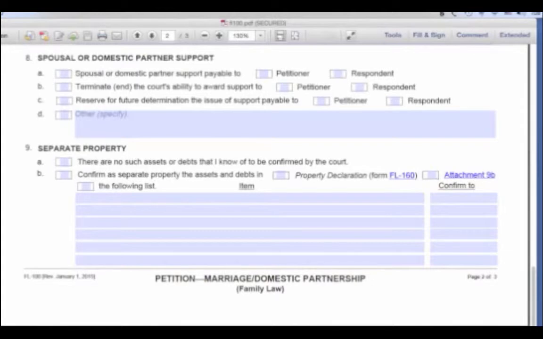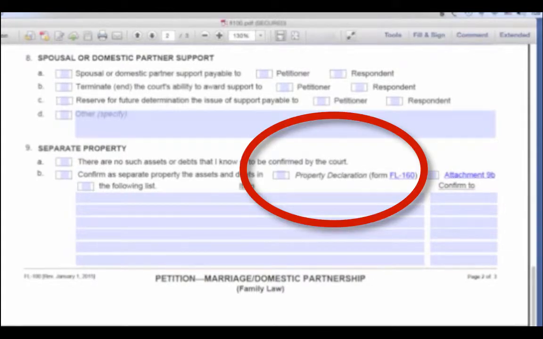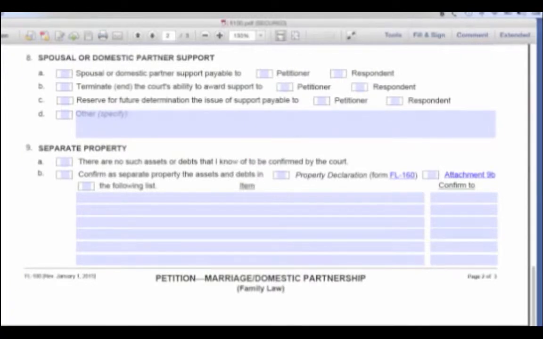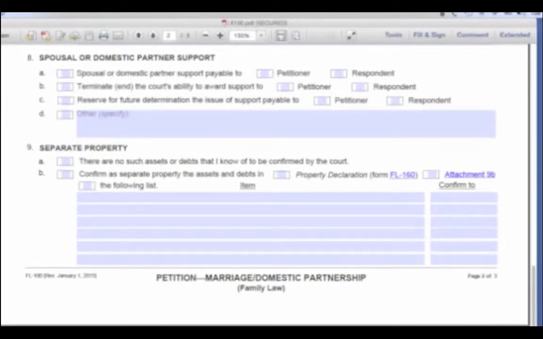If there is more, use Form FL-160, covered in a separate video. Another option is to put "to be determined." This gives you more time to figure out what property you have and how it should be categorized.